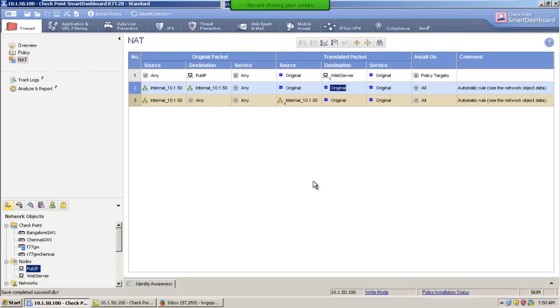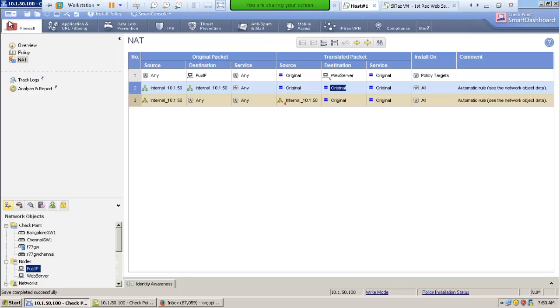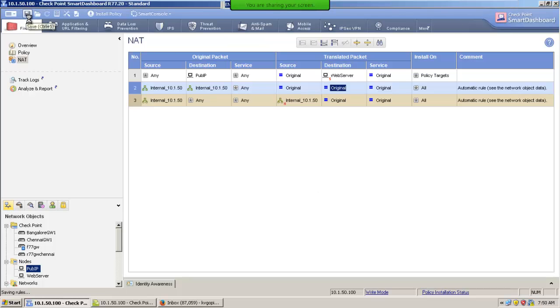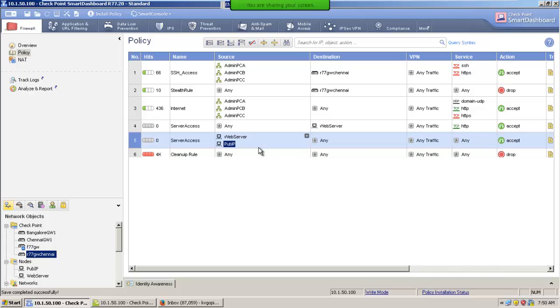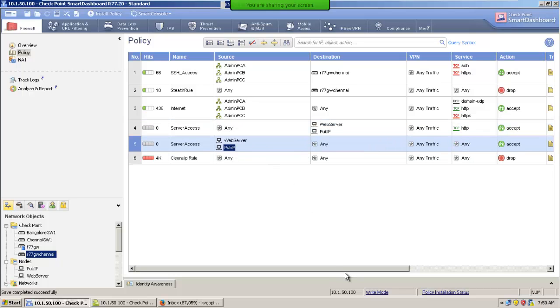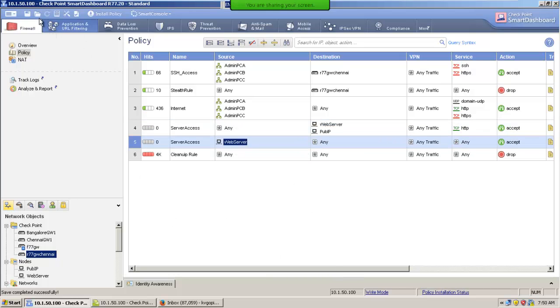So I told you that manual NAT is a little bit complex to configure, right? Now let's say that. Okay, I just need to save it. I also need to have a policy to permit the traffic. Sorry. Where is my rule? Right? So I just need to install the policy.